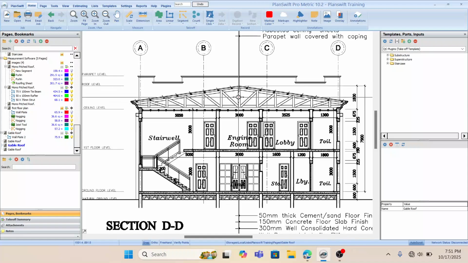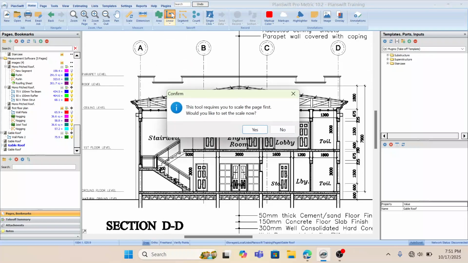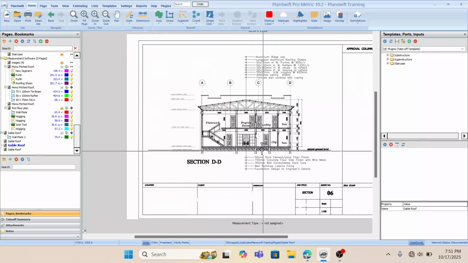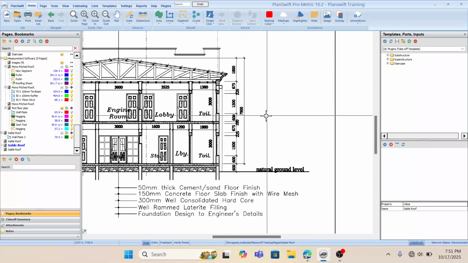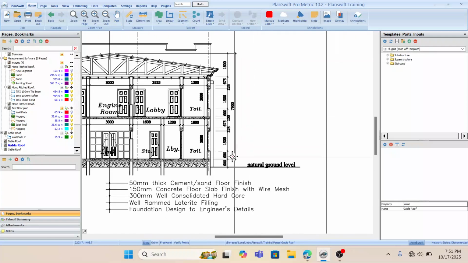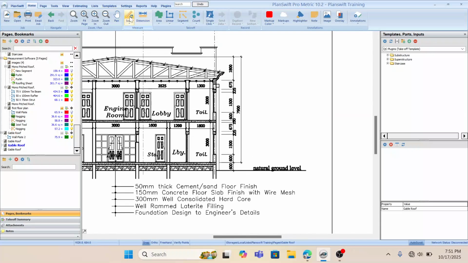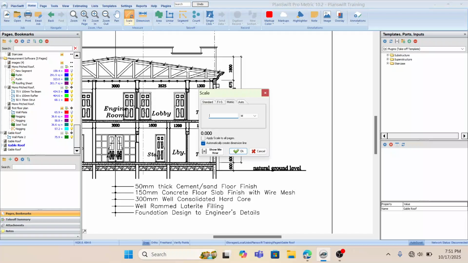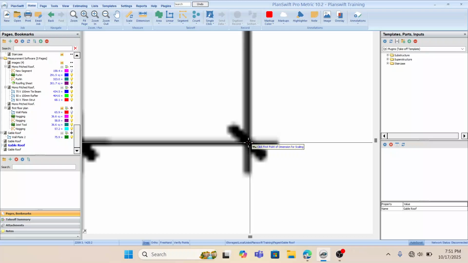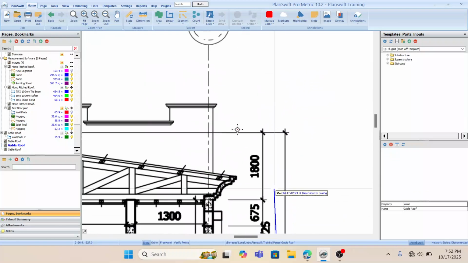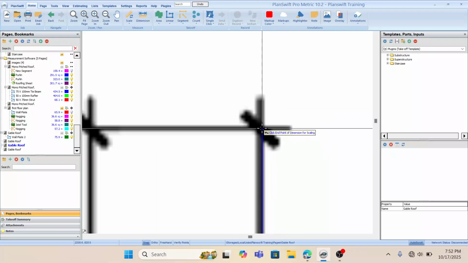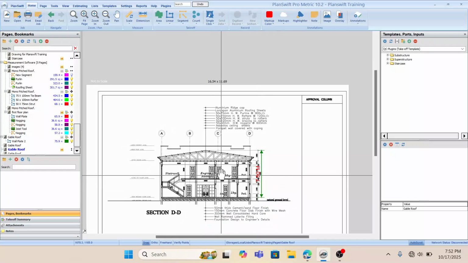You can measure this using our linear tool. Oh, we've not scaled this drawing. So let's quickly scale the drawing. The distance from the floor level to the top of the roof is 7.9 meters. Scaled.